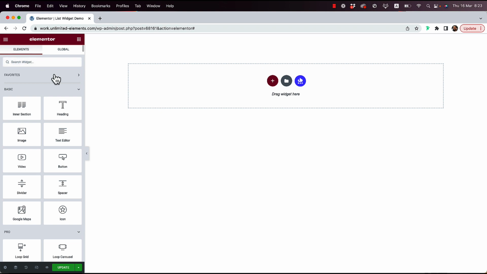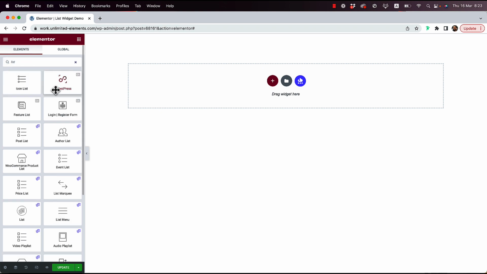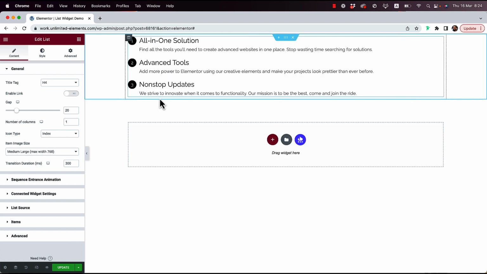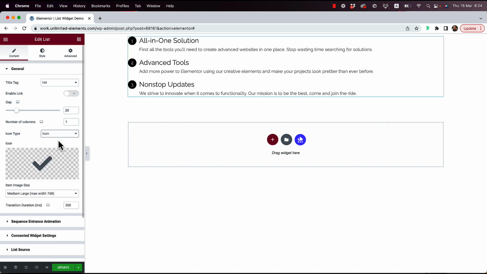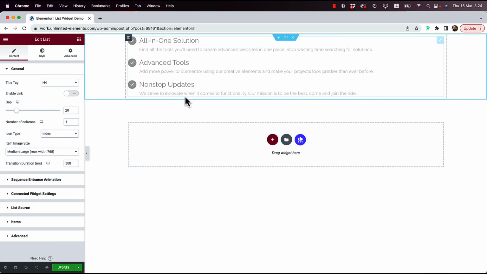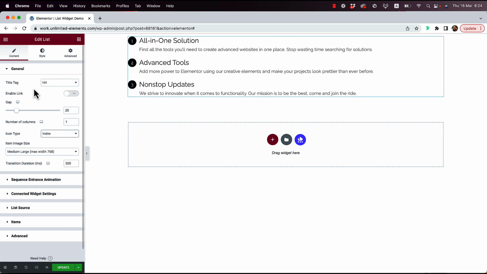To get started, I'm going to search for the list widget inside of the widgets pane and drag and drop it into the Elementor canvas. This widget is an ordered list, which can also show an unordered list. To change the list type, you have this option over here, and instead of index, I'm going to change that to icon, and now you can see it's showing icons instead of the index numbers of the items.